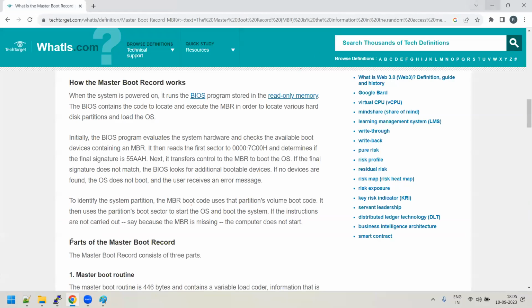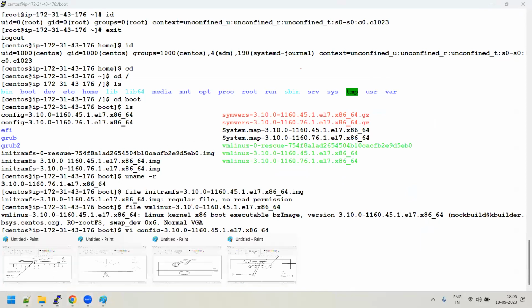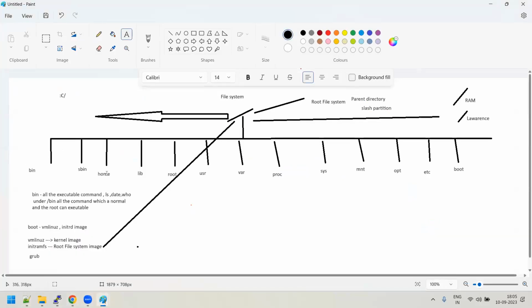Okay. Now coming back to here. Home is the ultimate home directory for all the user accounts. Lib directories are very important, sir. All your system libraries are there under the lib directory. For example, all your libraries.